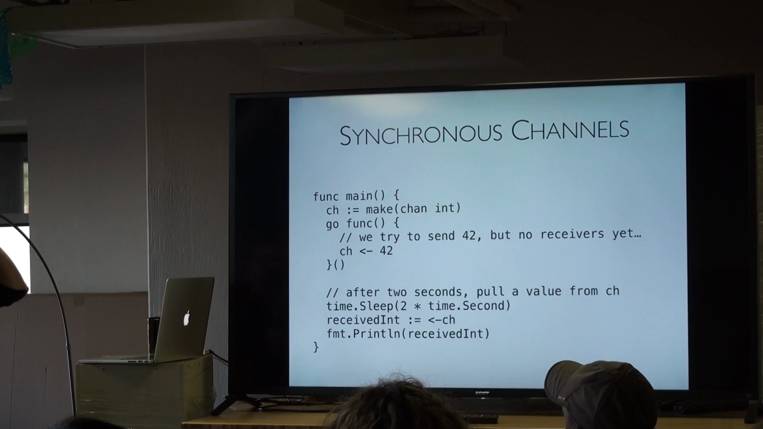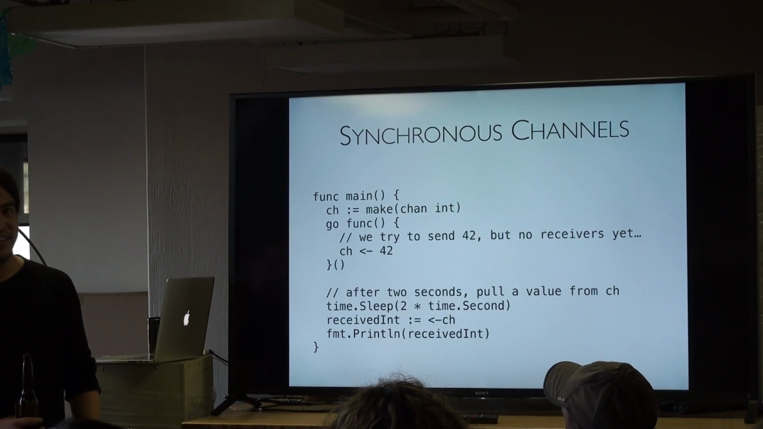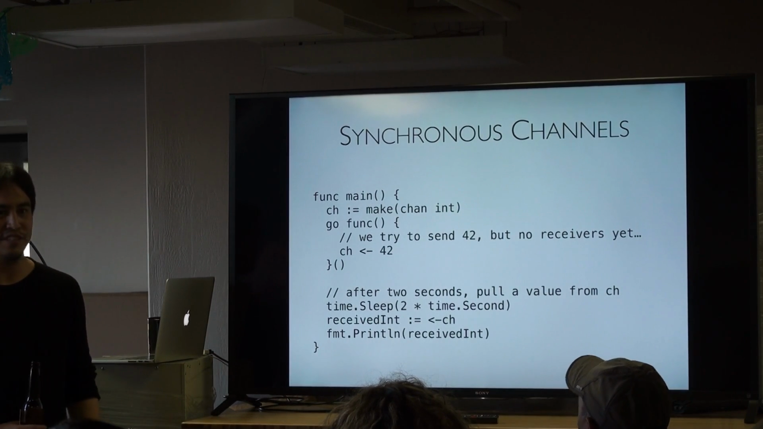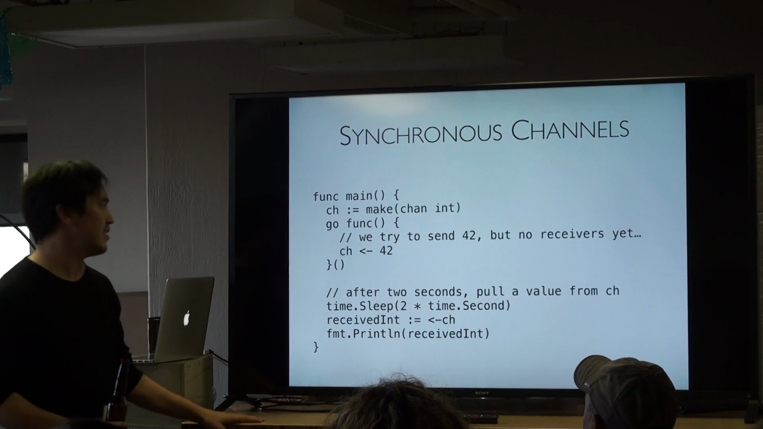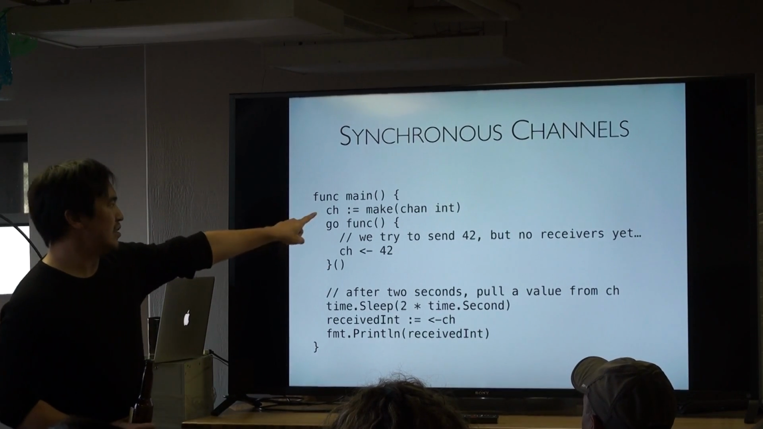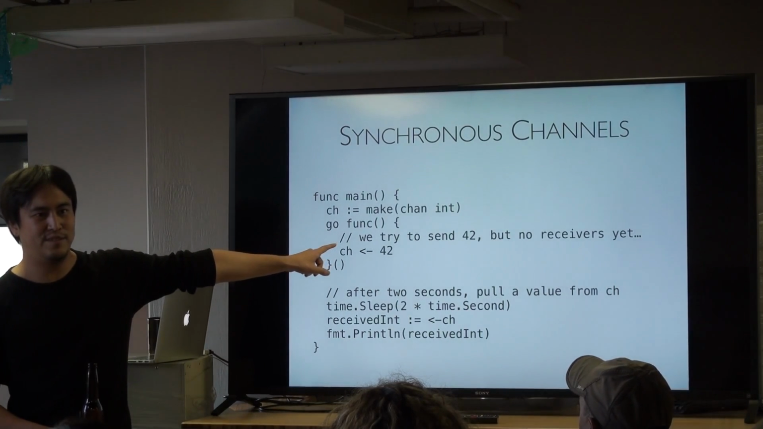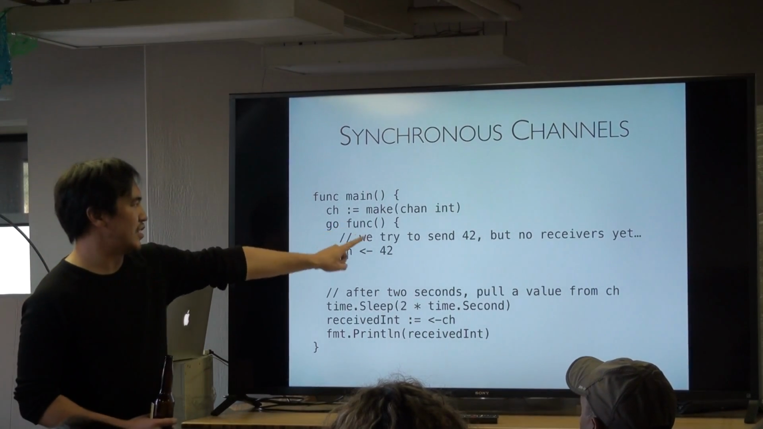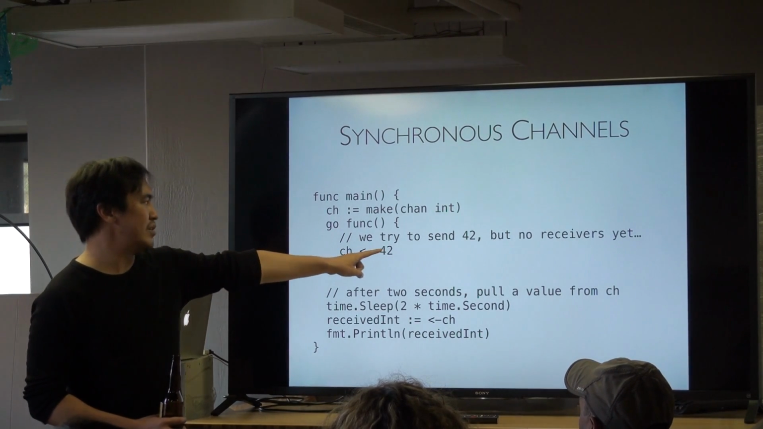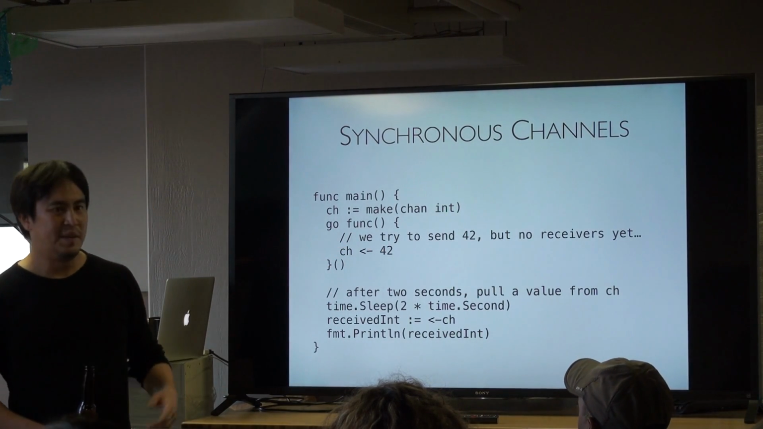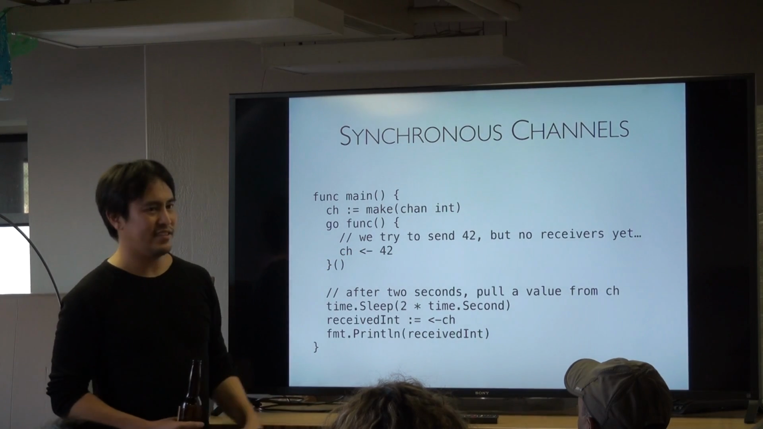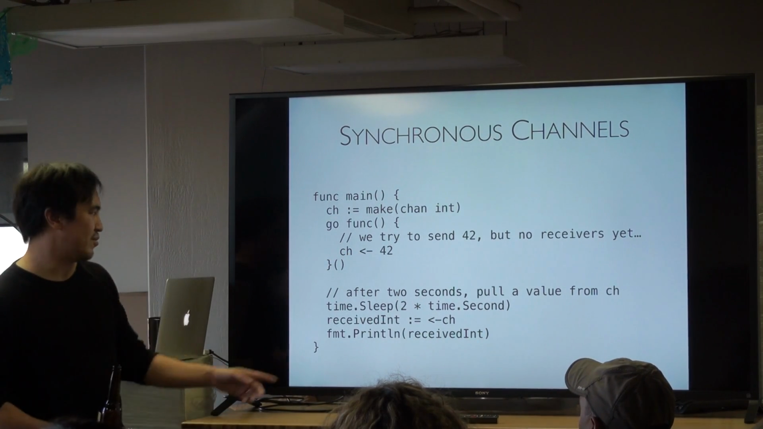What do we got here? Here's an example of a non-deadlocked, very, very simple, trivial, for the sake of explanation, example of using channels. In order to actually use channels correctly, you need two different Go routines. So we're going to launch a Go routine, and all we're doing is trying to send 42. This particular one is going to hang because no one's waiting for it.